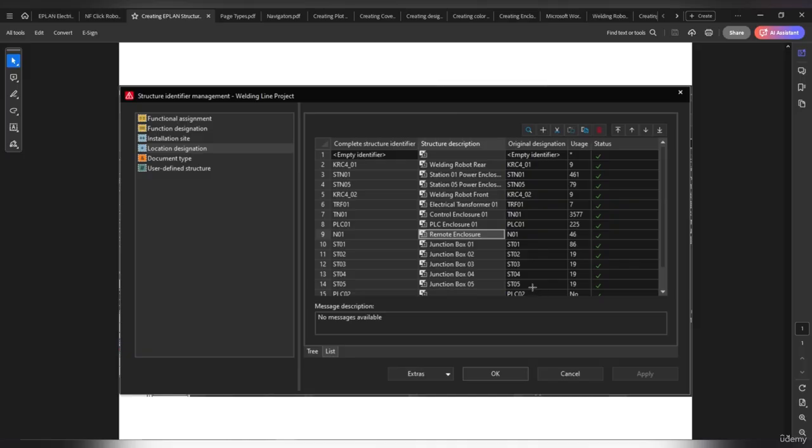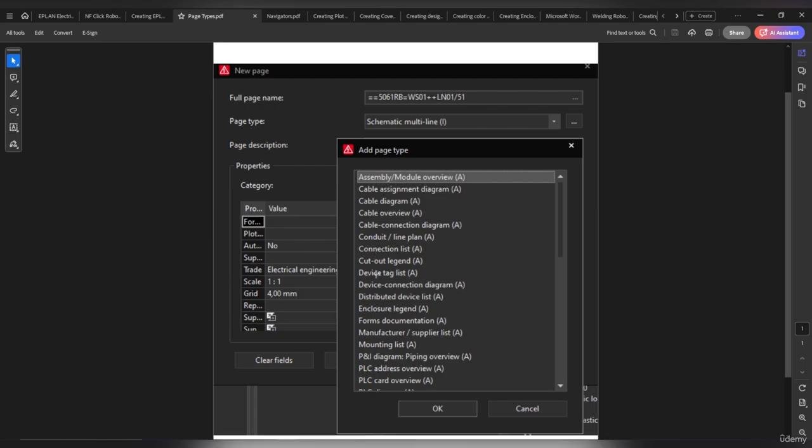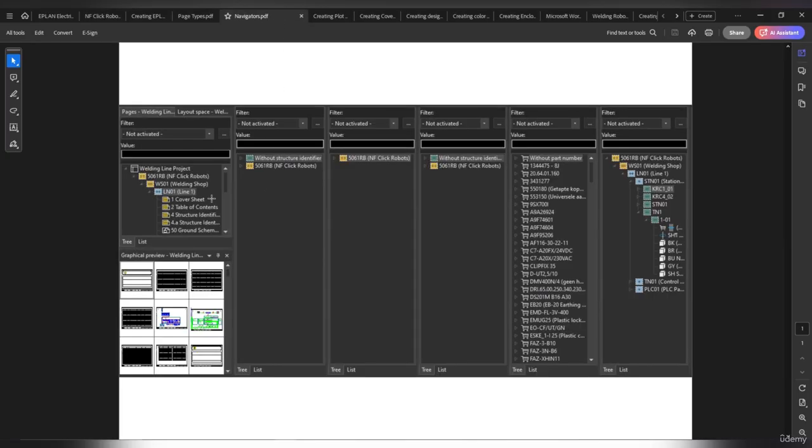So I'll show you guys how you can create your own structures. And then I'll also detail what's the difference in page types. There are multiple page types that you can use in Eplan, so I will detail the difference between various page types. And then we'll go to navigators and I'll detail the difference between the various navigators.